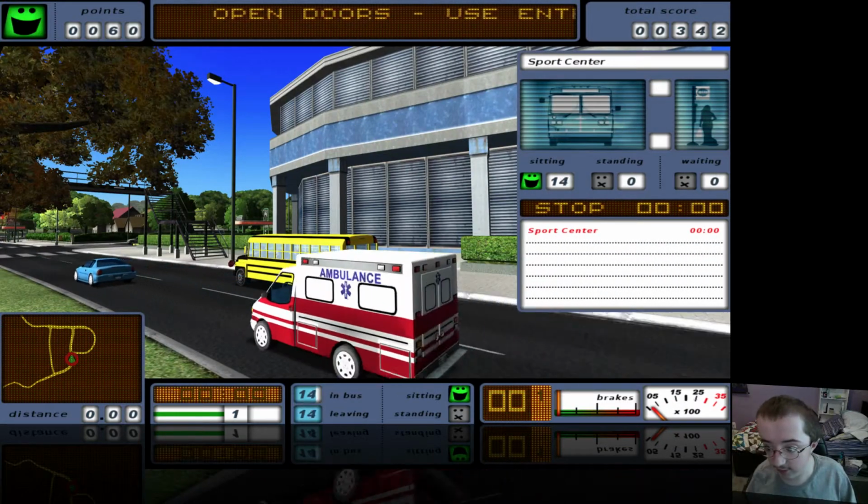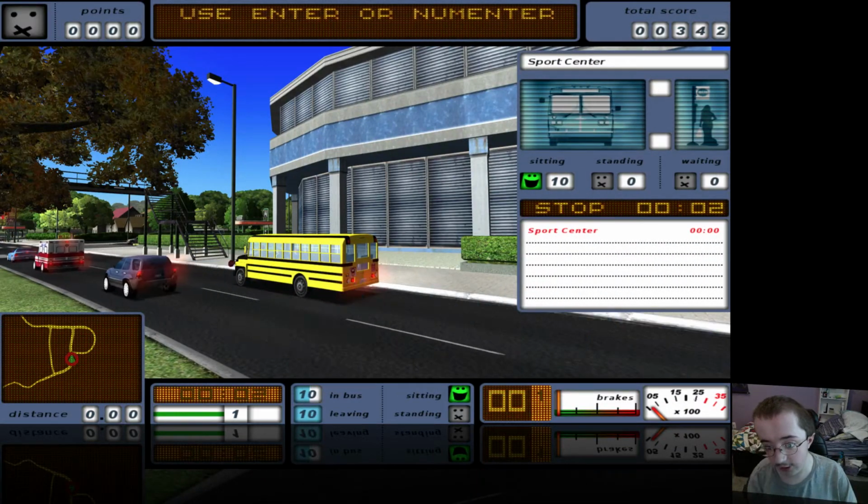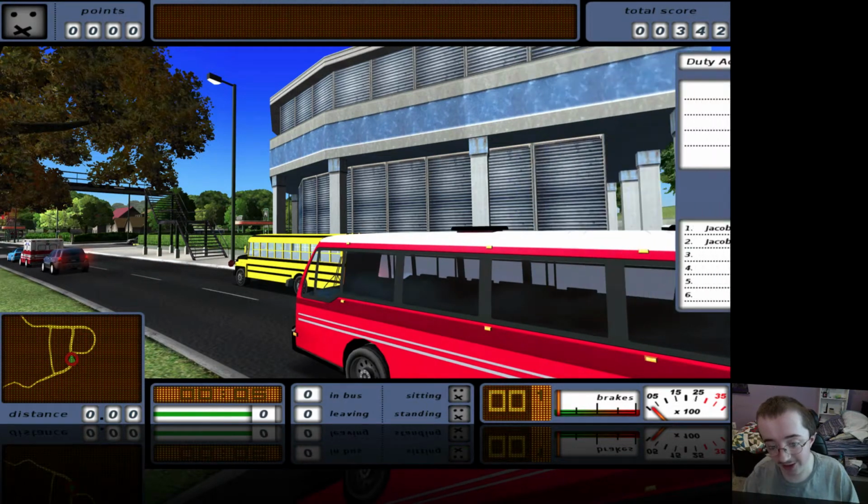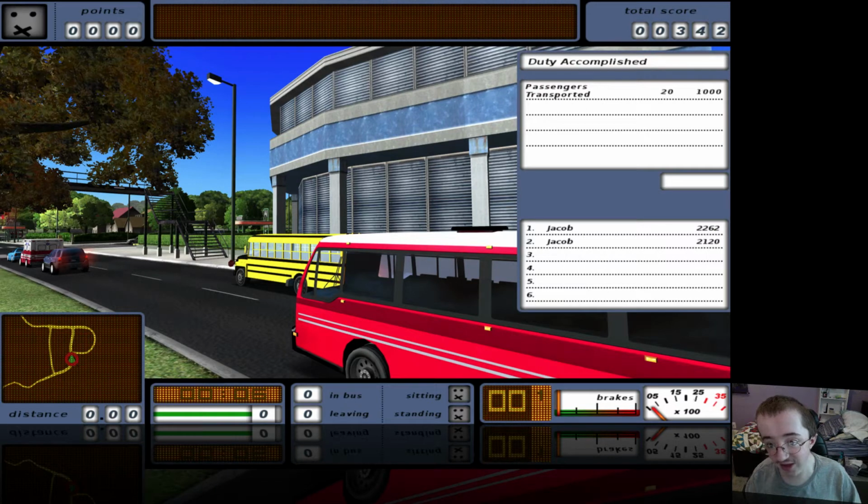So they're getting off right now. You can actually honk the horn to make them get off faster. So they got off faster because I honked the horn, which is always fun. And now it's going to give me my total. I didn't get any penalties that time, which is cool.